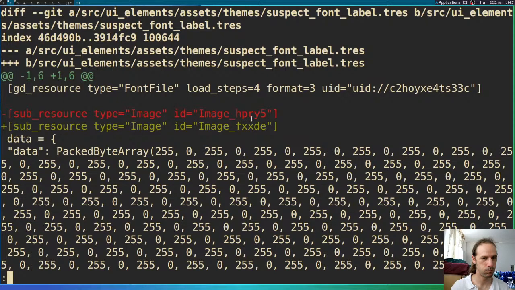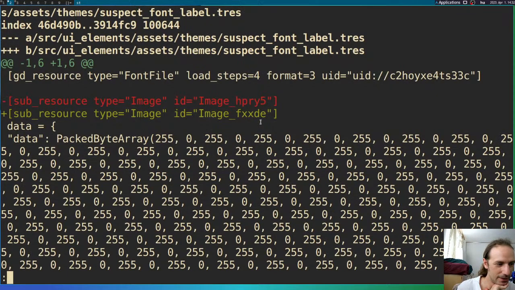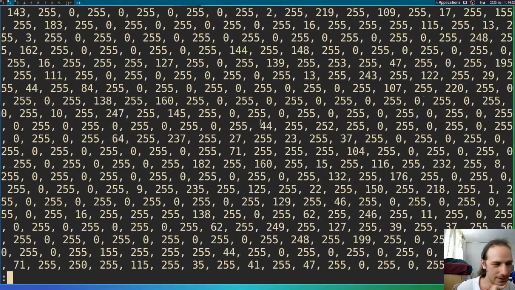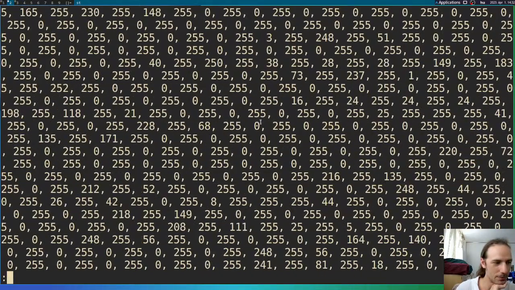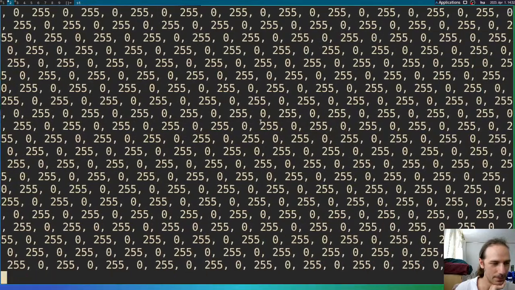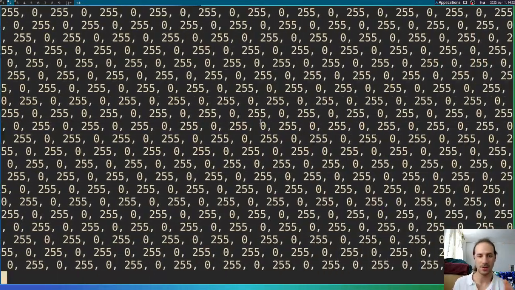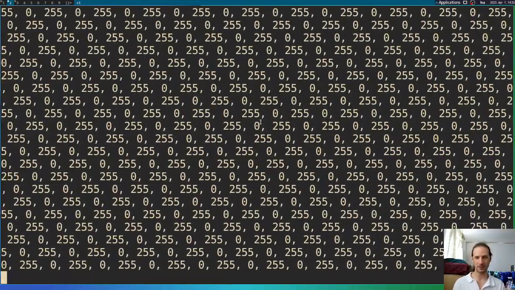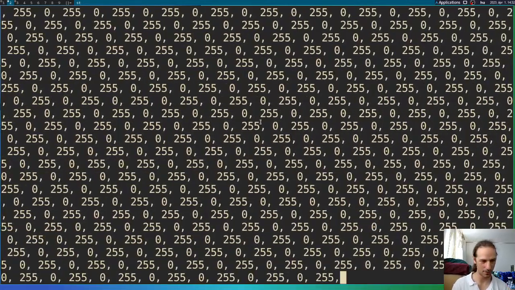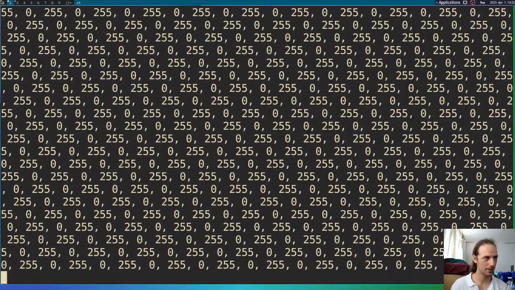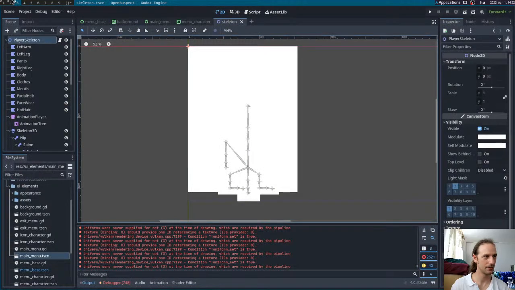Image a y5, instead it became image de. And there's a lot of numbers that are the same. Okay, well, sorry, I'm probably giving my viewers migraine here. Okay, let's get rid of this.